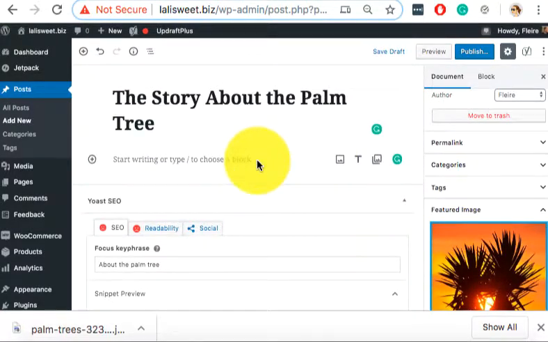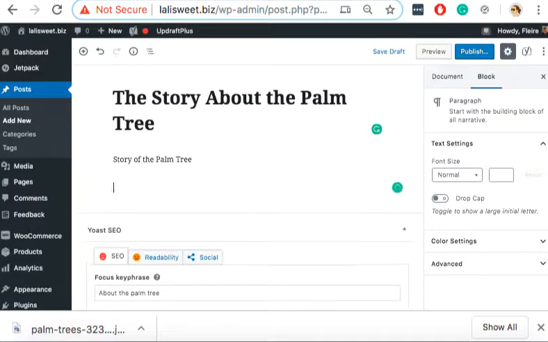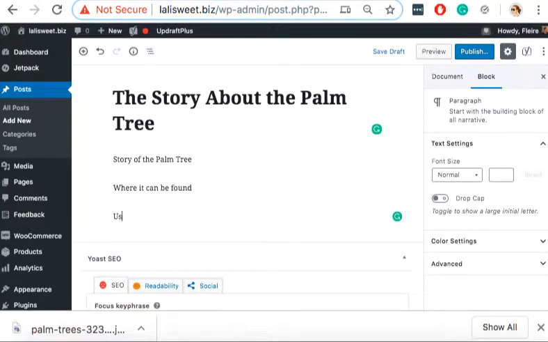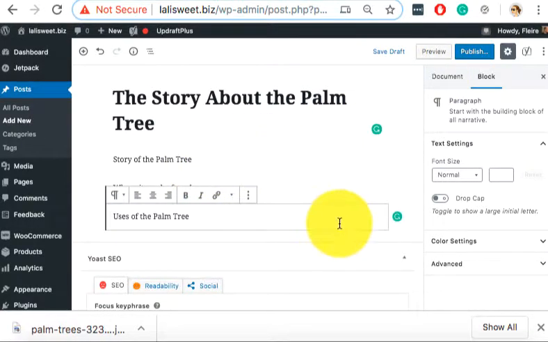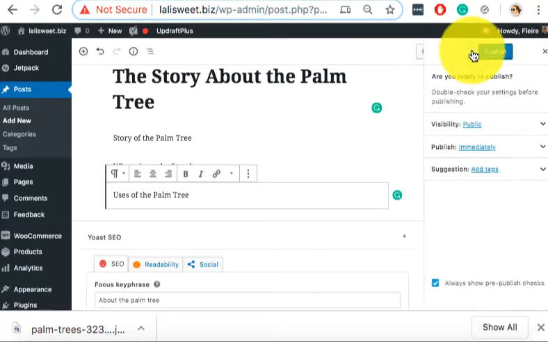Of course, you can start outlining or outline like story of the palm tree, where it can be found, uses of the palm tree. Then you can start pitching the kaong. So that's my outline. And when you're ready, you can click publish.